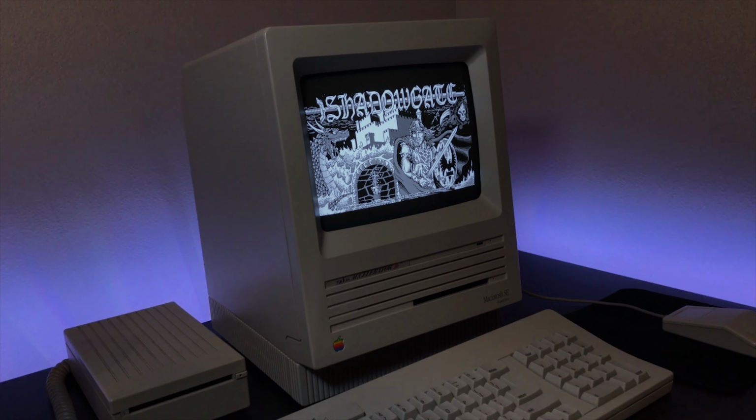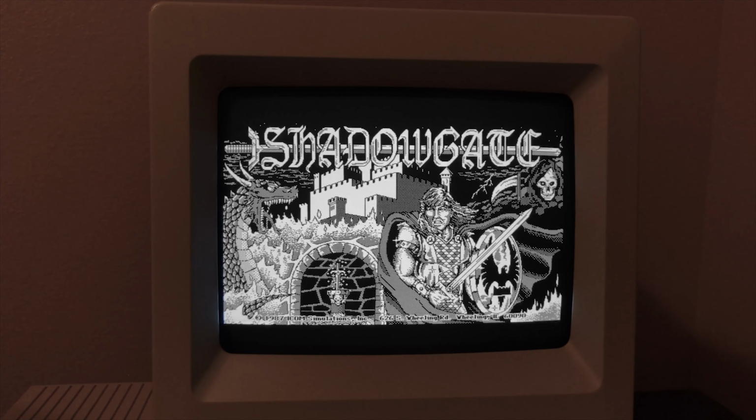Next up, I tried some of the classic adventure game Shadowgate. I was thinking that this game would probably work great on the Amiga, with the color graphics, good resolution, and most importantly, the mouse.